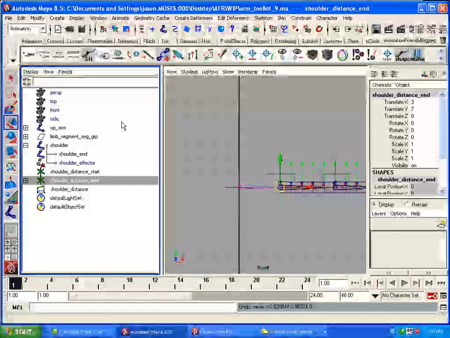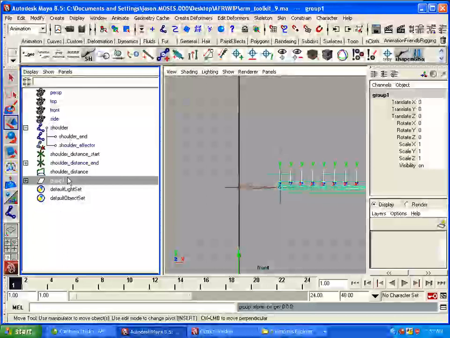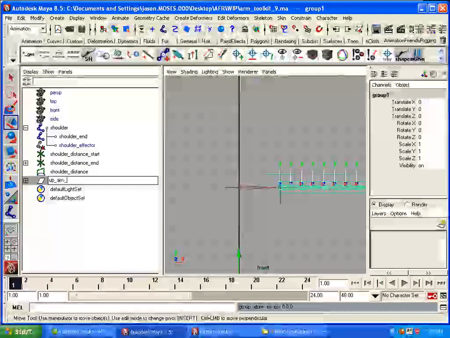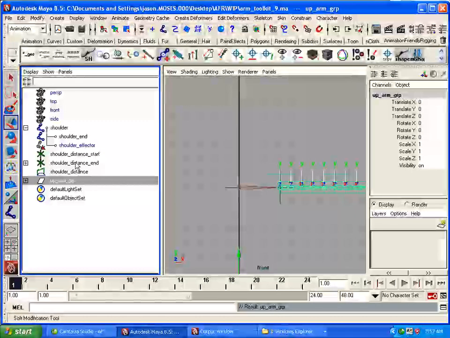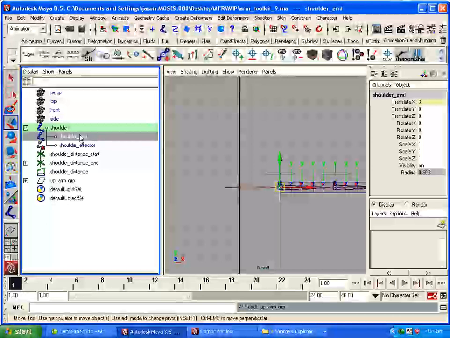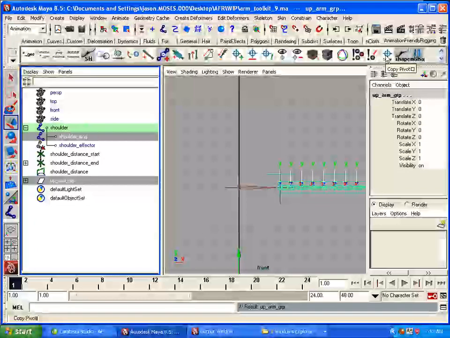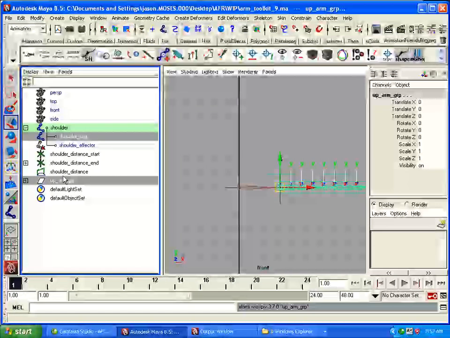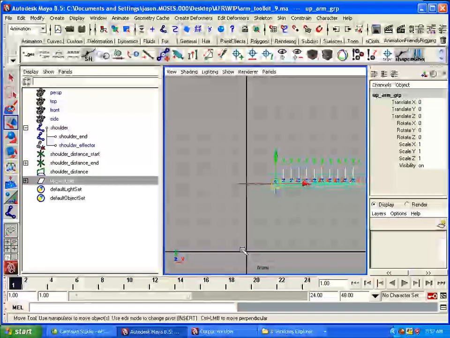Then we're going to group all of these little bits together. So we're going to take the upper arm and the segment group like that, and we're going to group them. We'll call it up arm group, like so. And we want the pivot of up arm group to be at the place of the shoulder end, where this joint is right there. So you can do that by selecting shoulder end, select the up arm group, and then there's a copy pivot button that you get. You do that, it'll copy the pivot from the first thing that you had selected and copy it onto the second thing. So now the pivot for the up arm group is here as opposed to being down there.